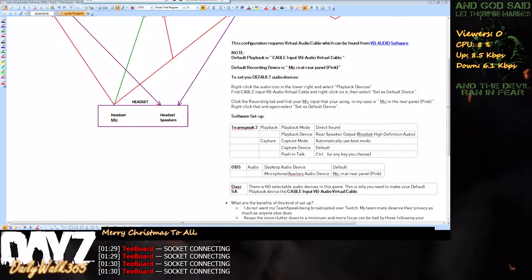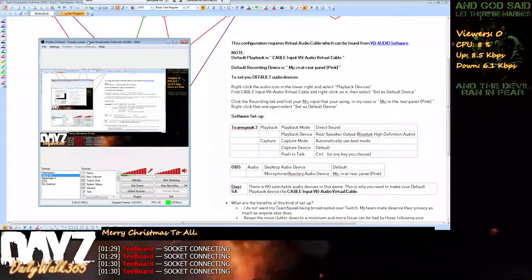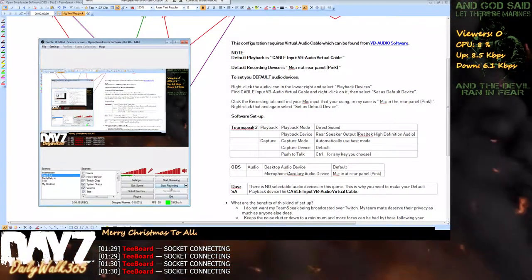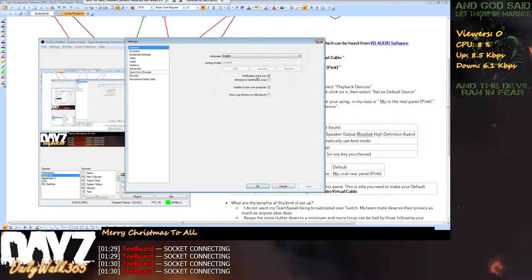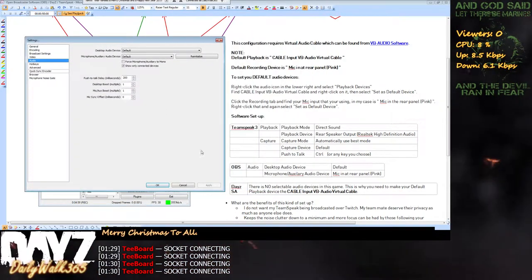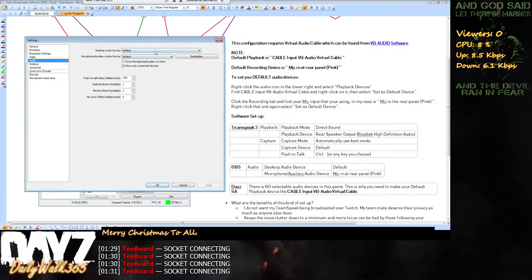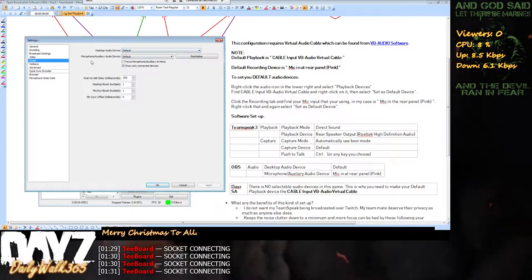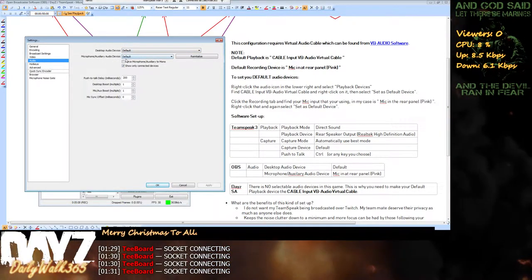Move this out of the way. Next thing you need to do is set up your OBS. Here's my OBS. It's running. It's also recording this video. But you're going to go to Settings, Audio, and set your desktop audio devices to default, as I do here, and your microphone or auxiliary audio device to default as well, which is your mic.